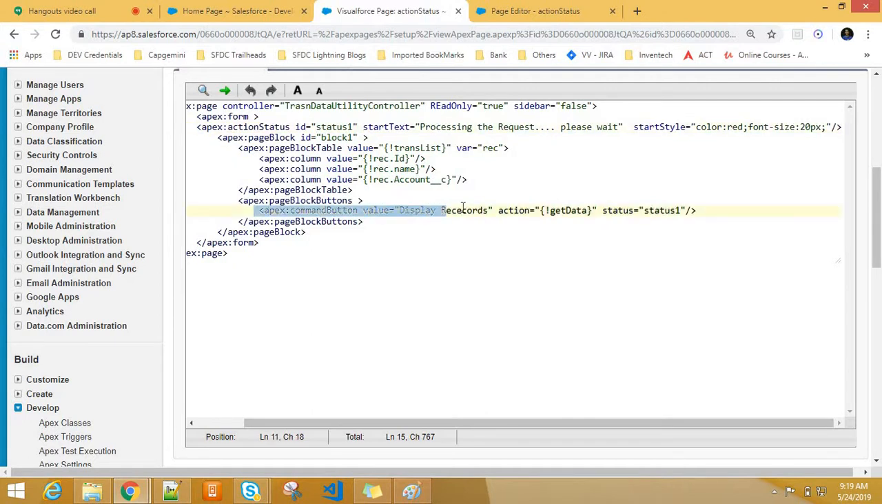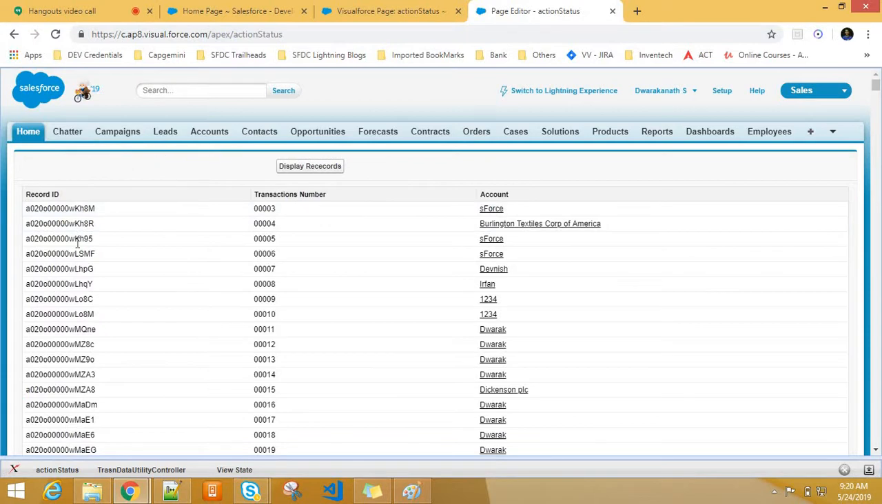Suppose here is a command button. If I click on the button and I want to show the status, then this ID will be used here. Not only here, but with action support, action function, and any HTML buttons also, whenever you click, you can use the status ID of the action status to render the status. But as of now it's not displaying.